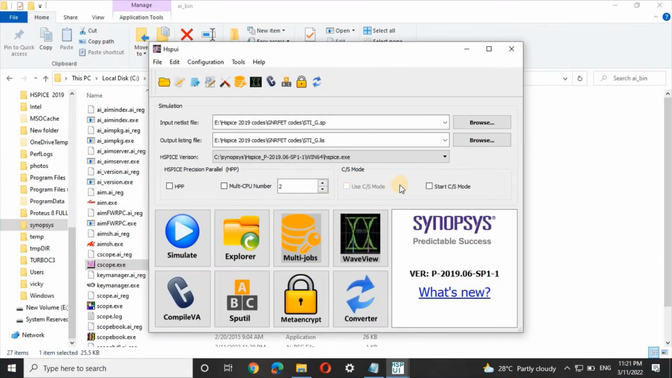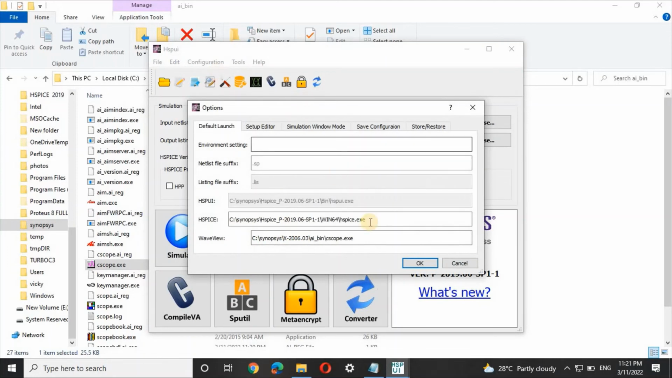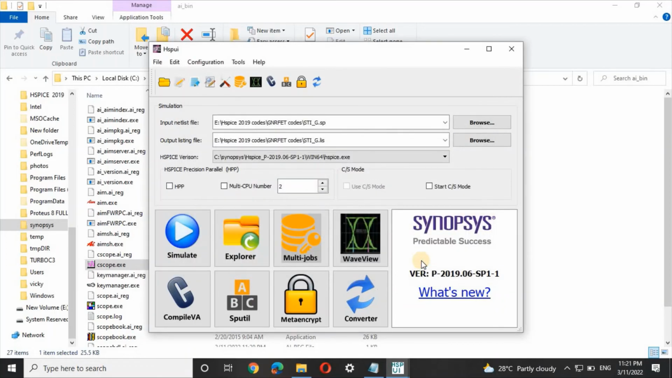Click on configuration and then options. There paste the path near Wayweaver, to open that cscope.exe, and then slash cscope.exe. cscope.exe, all in small letters, and then OK. Click on file and save configuration.